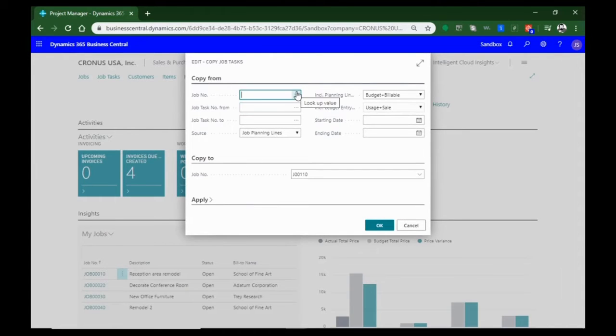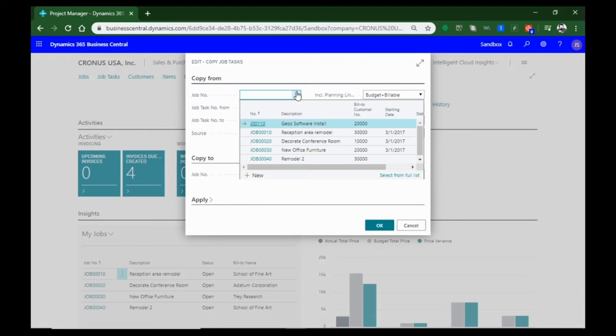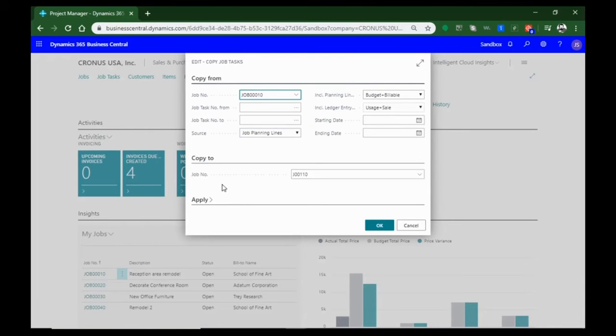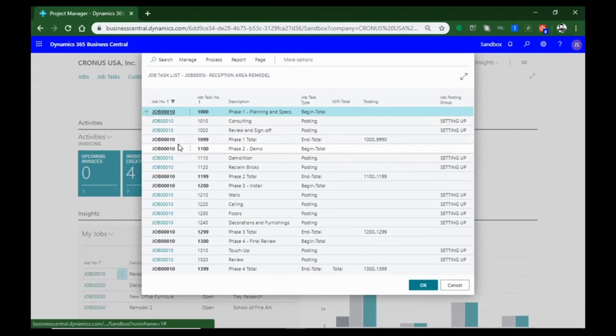Now, here you're going to select which job or template to copy from. What we're going to do is just select our basic job here, and select our job tasks from that list. Now, right here, I can just select a start and end date and click OK, and it'll transfer the entire series over. But we don't want to do that because only part of this actually applies to what we want to do. So we're going to set our start and our end.